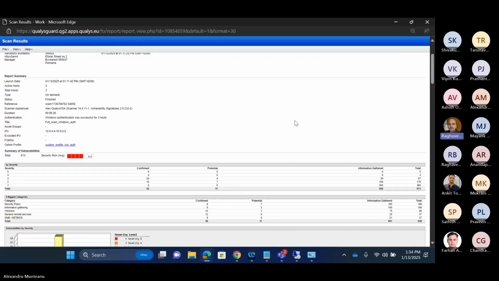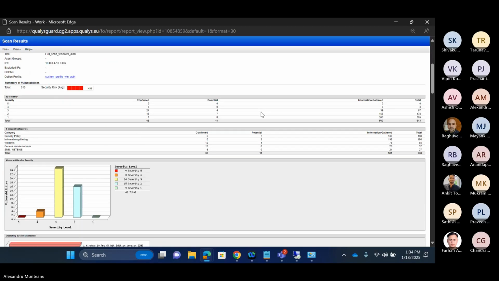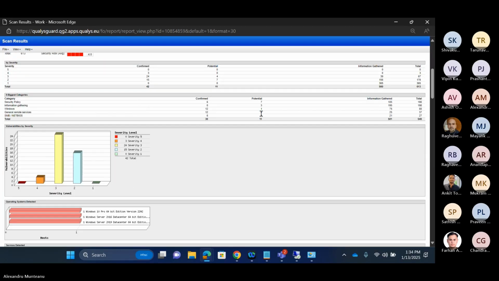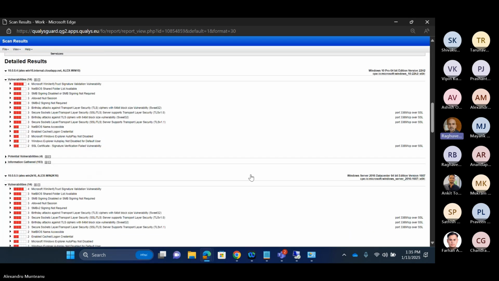Do you know how I know? Because it says total 613. If you're running a perimeter scan, an outside-in scan, the number of vulnerabilities would not be more than 100. If it says 613, it means that yes, it was able to authenticate. Now let's scroll it down. Keep coming down. And there we go.